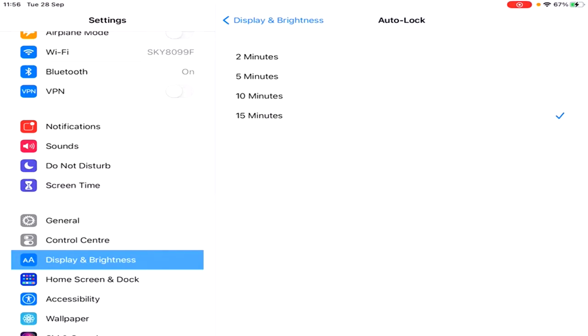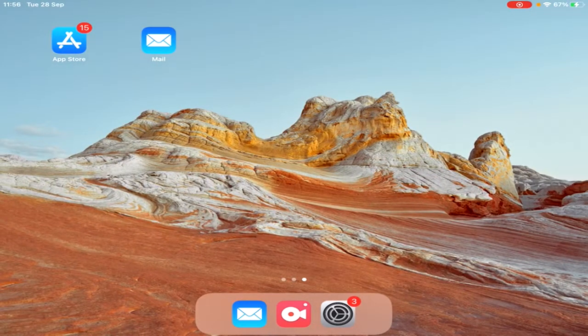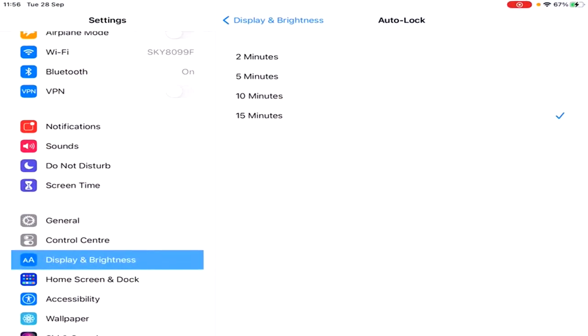However, as you can see on mine, and possibly yours if you're on this video, it doesn't have the never option. This is because you've put a work email address or organization email address into the default mail app. So all we have to do is remove it, and don't worry, it's not going to delete any of your emails. It's just going to remove the account from the iPad so that we can get this option back again.